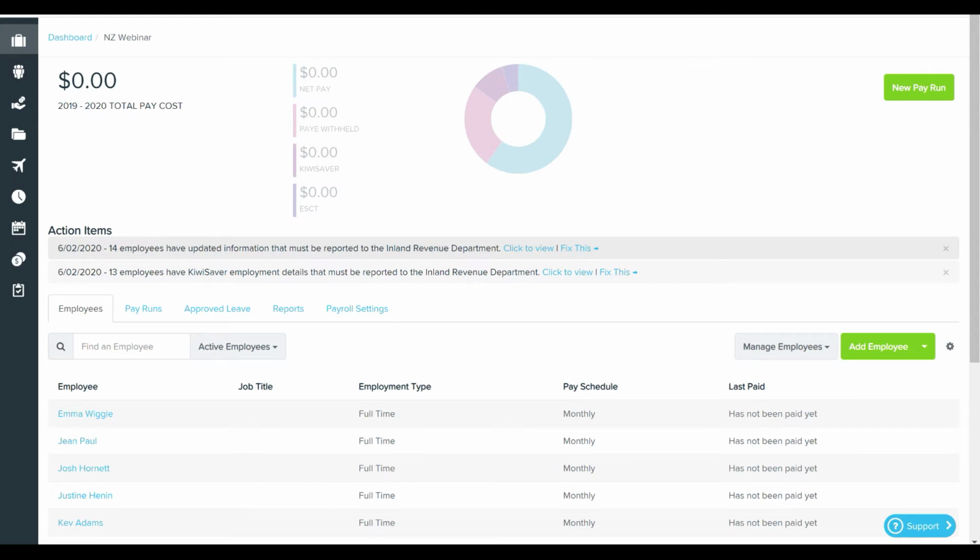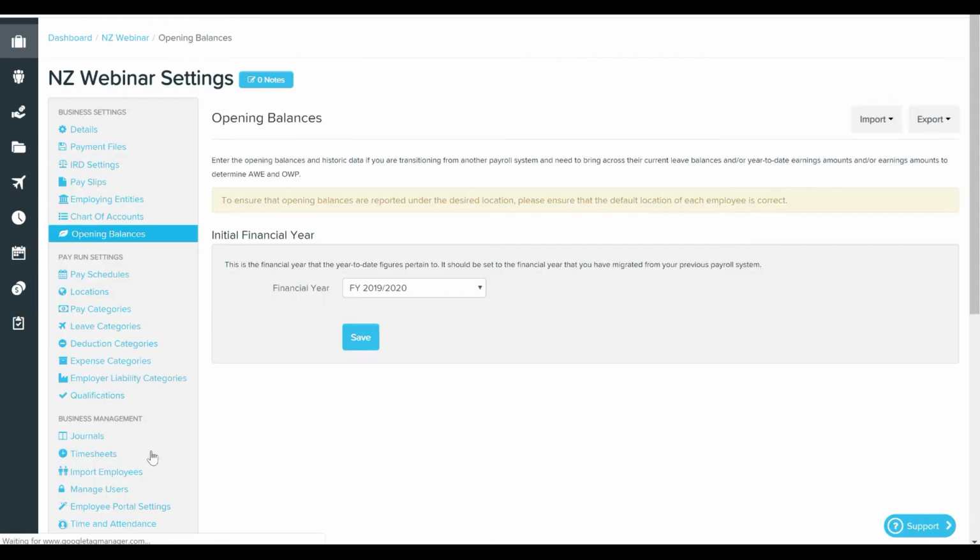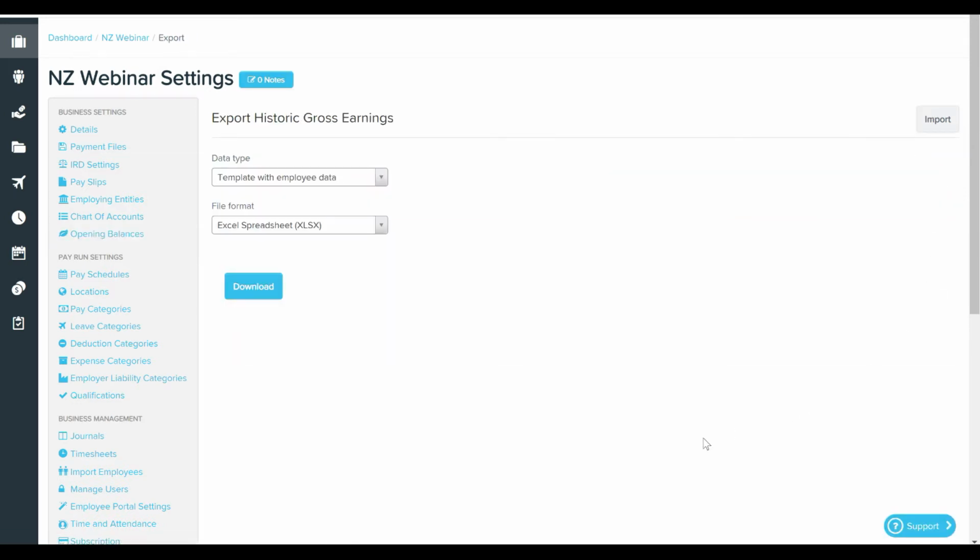To download the historic gross earnings export from the payroll dashboard, go to the payroll settings, opening balances, over to the export drop down here, and then down to historic gross earnings. Select the appropriate data type and file format. I'm going to select the template with employee data and then click download.